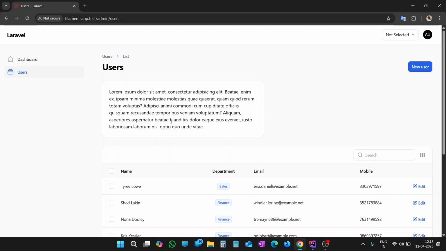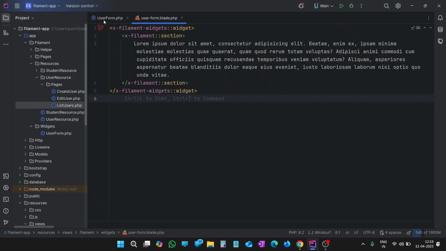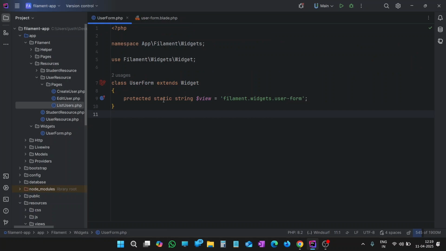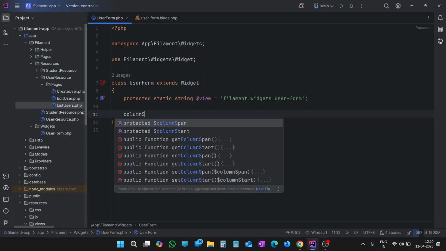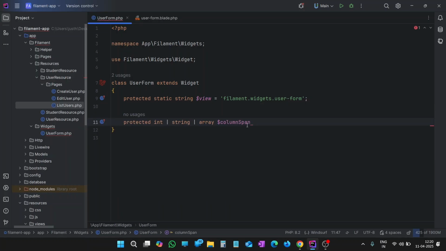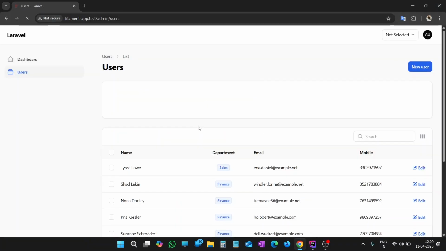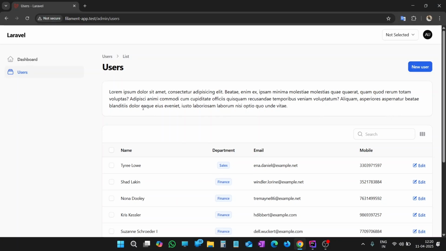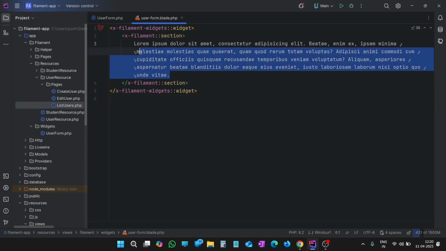Now we will create the form in this widget. You can see on your screen it is not covering the full width. So let's make it full width. For that we have a property inside the widget. In the UserForm widget class, you have to use a property called columnSpan. So let's write it here. The property name is columnSpan and make it full. Save it and refresh the page. Now you can see it is covering the full width. It is looking nice now. Let's create the form. Let's delete this dummy text first.